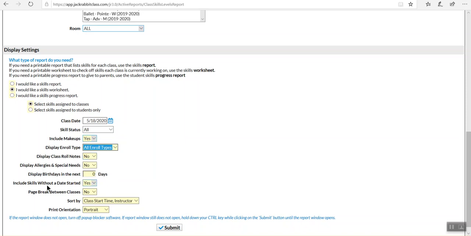And you want to include skills without a date started, unless you're being very diligent about marking the temperature screenings for the whole day as being started. So just to make sure you don't miss anyone, I do recommend you include skills without a date started. And you can either sort by instructor or by time. For health reporting reasons, probably this class time sort. For internal cross-checking reasons, probably the instructor sort.